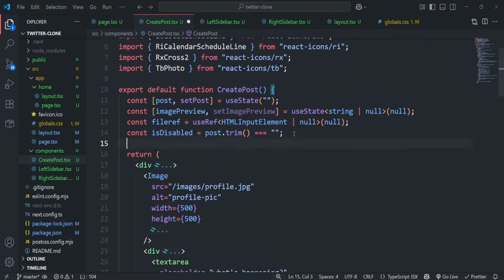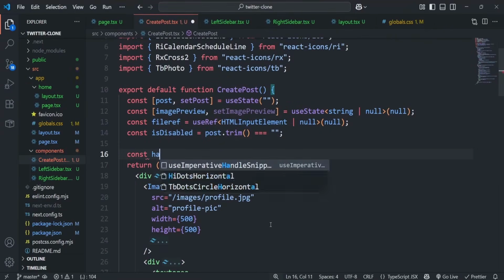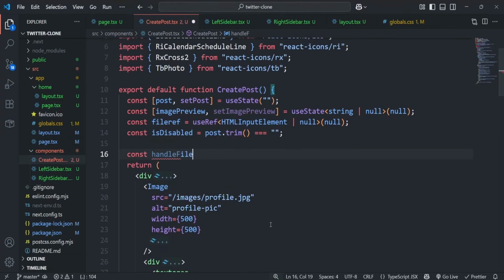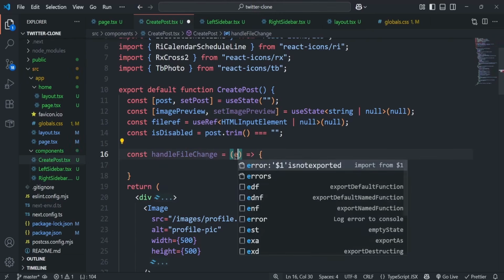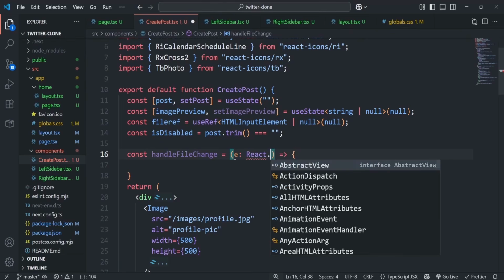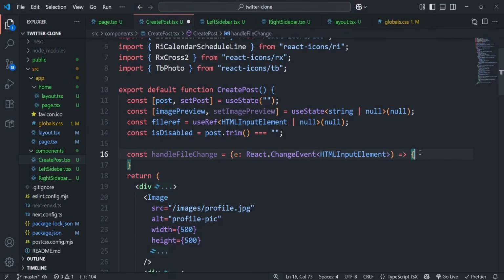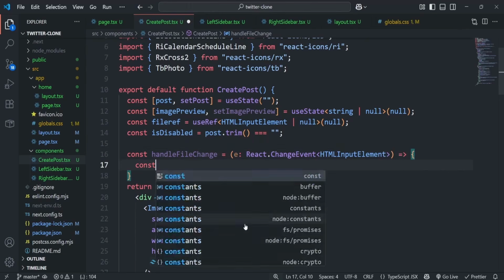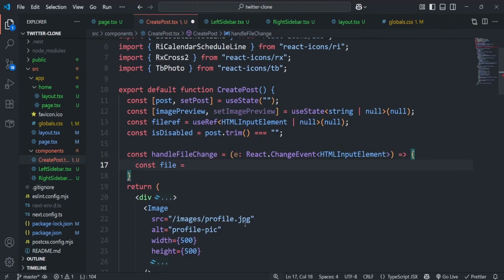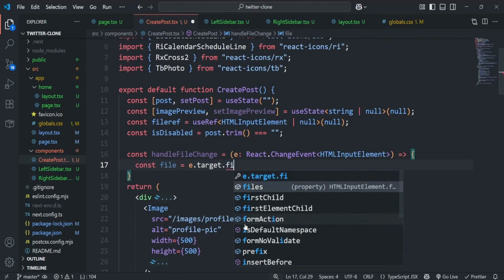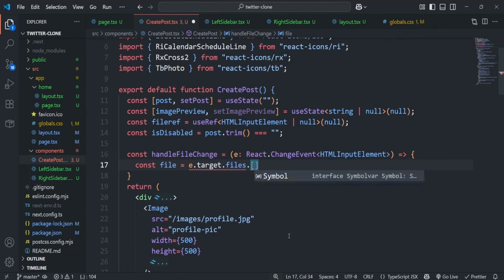So up here, I'm going to say const handleFileChange equals an arrow function. And this is going to take an event that's going to be of type React.ChangeEvent, HTMLInputElement. Then in here, we can simply get our file. Say const file is equal to event.target.files. I just want the first one, okay?